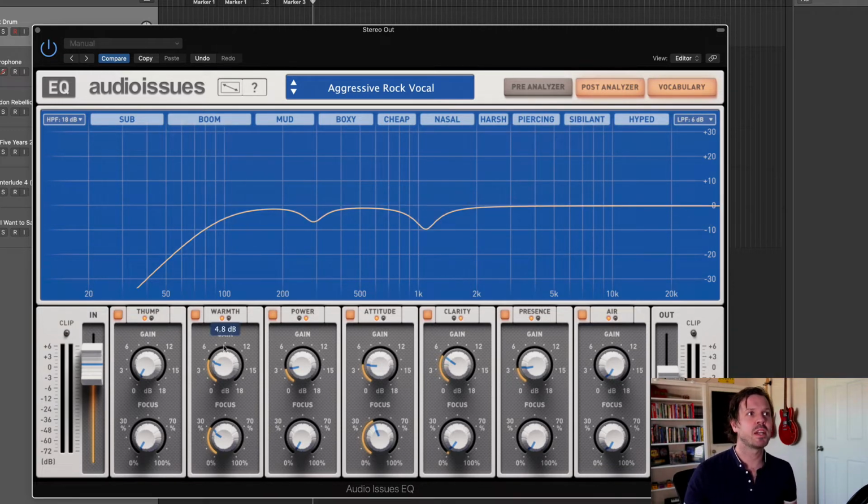And then I'm still adding warmth to get maybe some chesty sound to it, some power in the 500 just to make it a little more aggressive, adding some attitude, clarity at 3.3K, and then presence. So maybe these are not all supposed to be this high, but these are sort of the places that I would go.